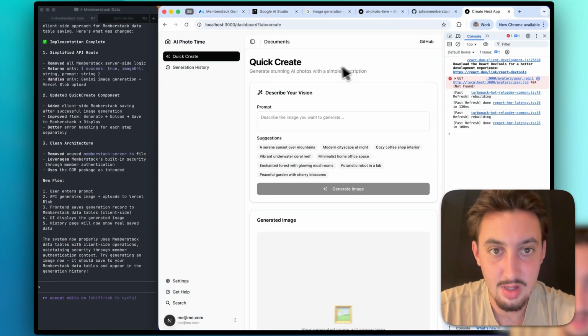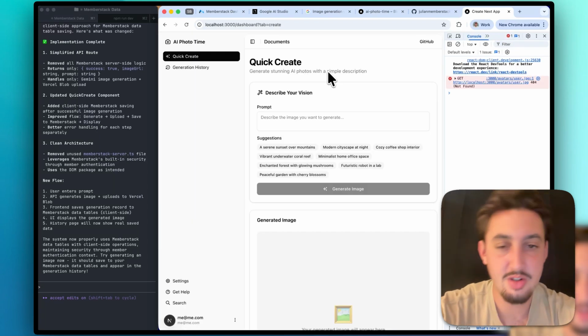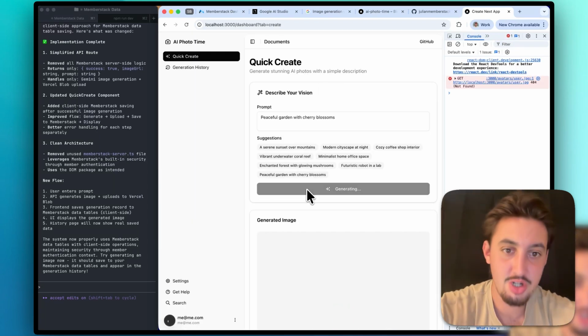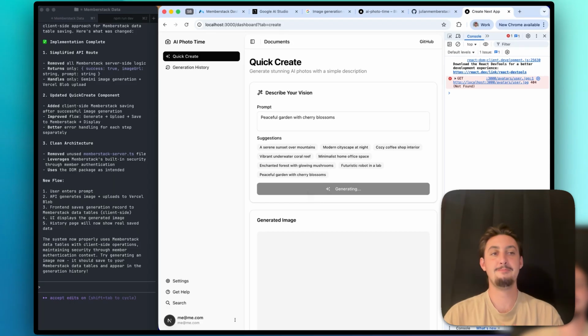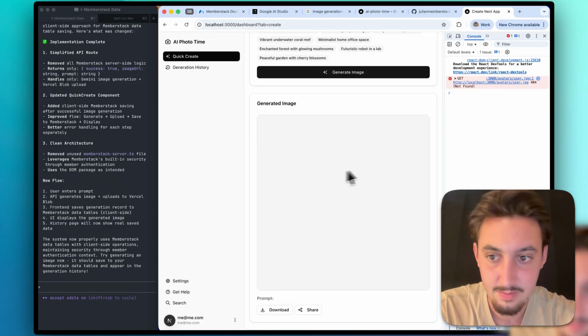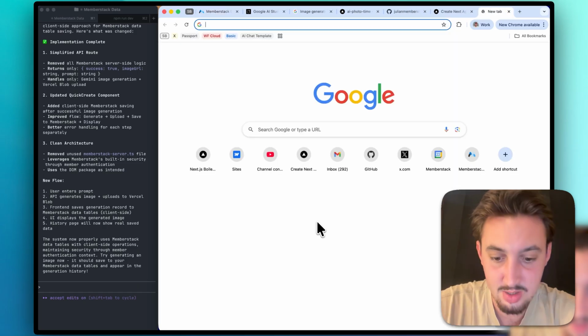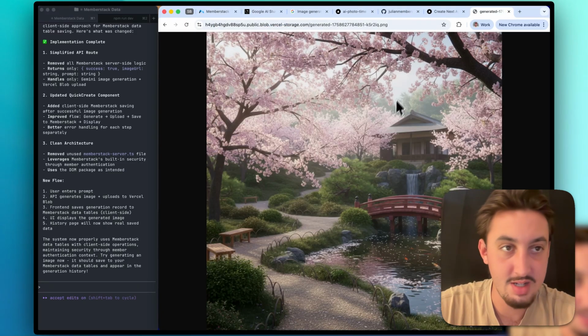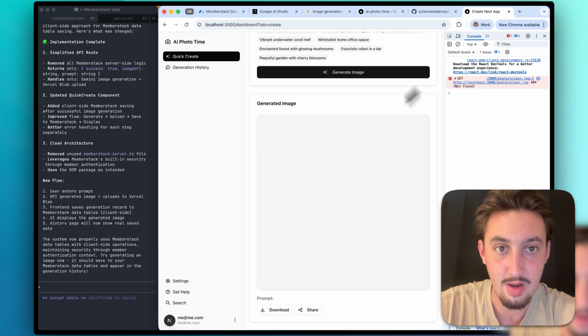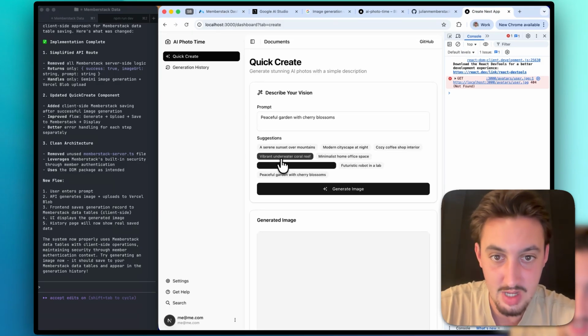All right, so it claims it's working. I will be the judge of that. Peaceful garden with cherry blossoms. Let's generate. Okay, so it didn't show it in the dashboard, but it did actually go ahead and create it. So I'm just going to go ahead and try one more time.